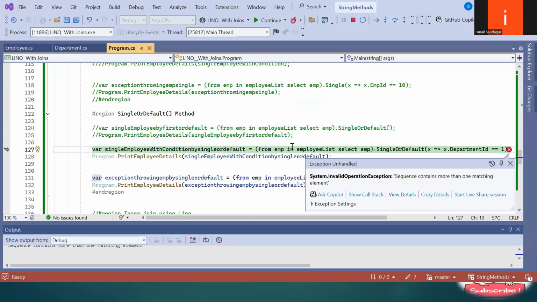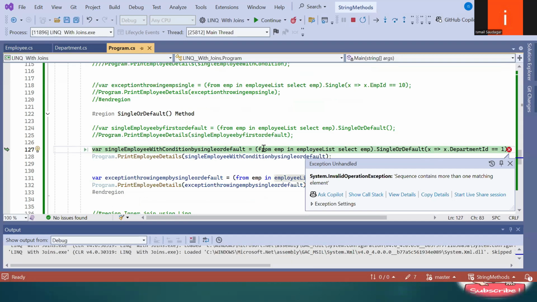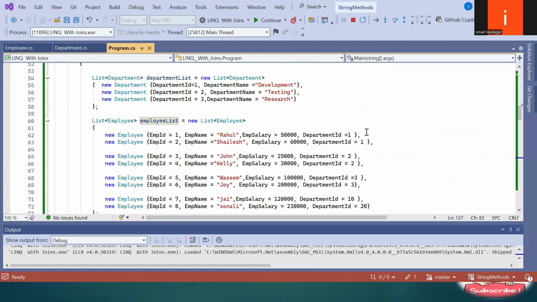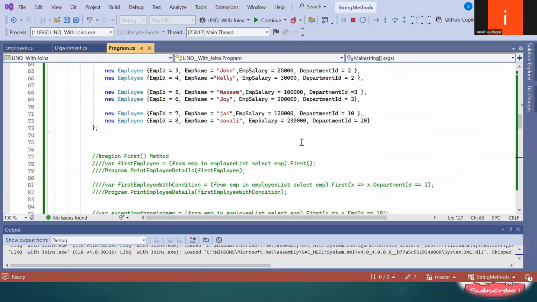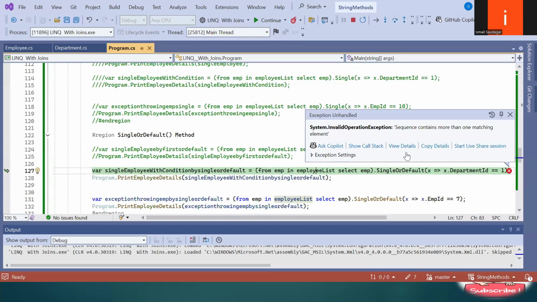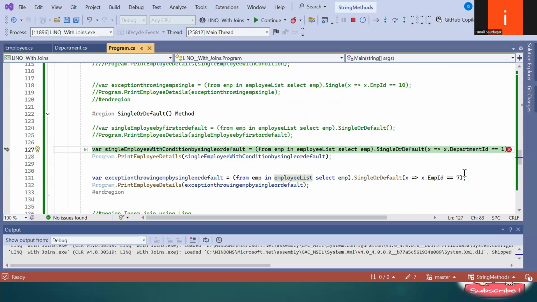In the next condition we are calling SingleOrDefault on the employee list. This query is similar up to here. After that I'm calling SingleOrDefault and trying to fetch an item which has department ID equal to 1. You can see here 2 employees have department ID 1, so the sequence is returning more than one item. So here also it gives the error: sequence contains more than one matching item. This is also not handled by SingleOrDefault. Now I will comment this one.